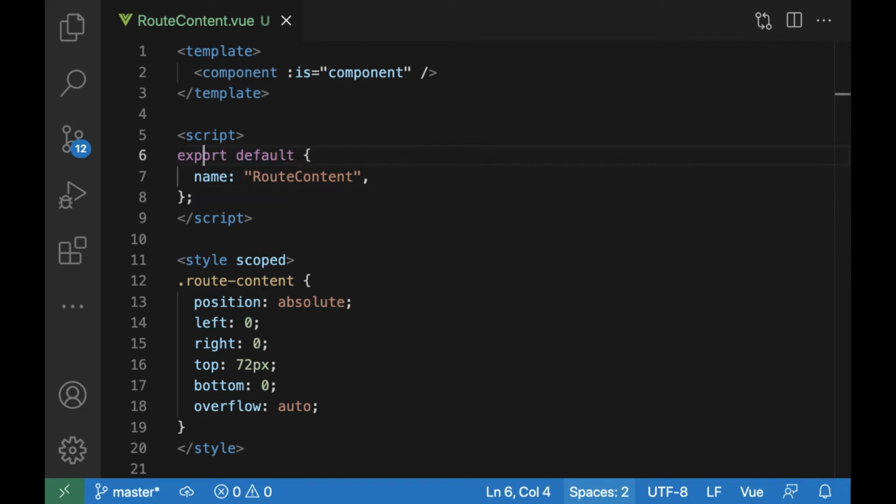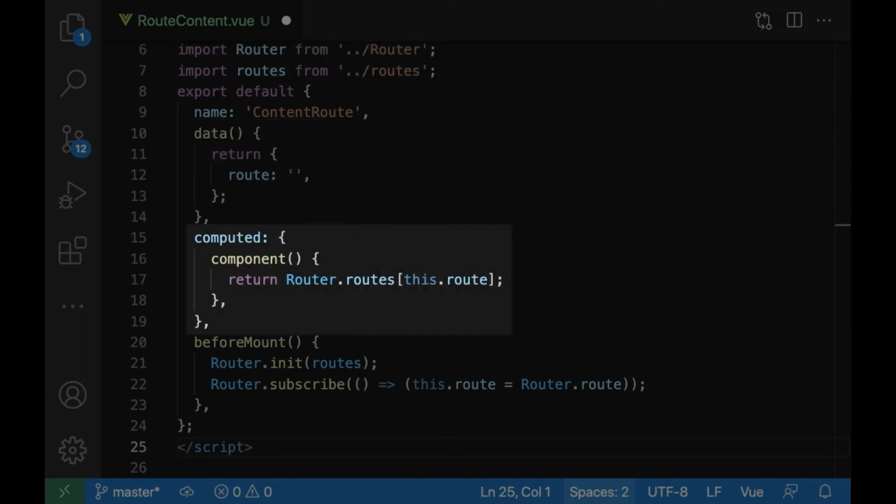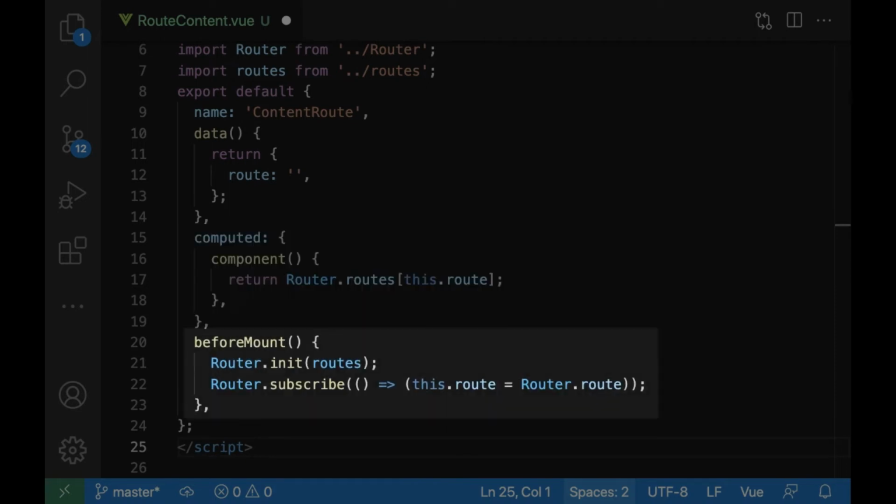Let's expand the script section. First, we need to import the router and the list of routes. Then define the route property. Set a computed component property to store the actual component provided by the router. Before mounting, we initialize the router and subscribe. When the route is changed, we will substitute the current value in the local property and the component will be replaced.